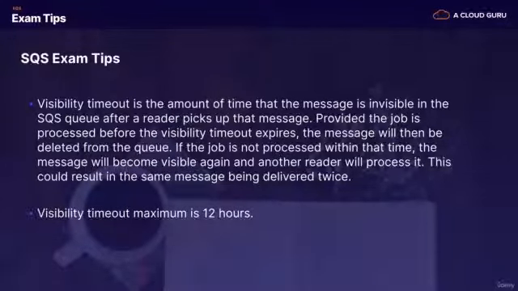The visibility timeout maximum is 12 hours, so bear that in mind as well. You must have your job processed within 12 hours, otherwise it will become visible back in the queue. Moving on, SQS guarantees that your messages will be processed at least once.